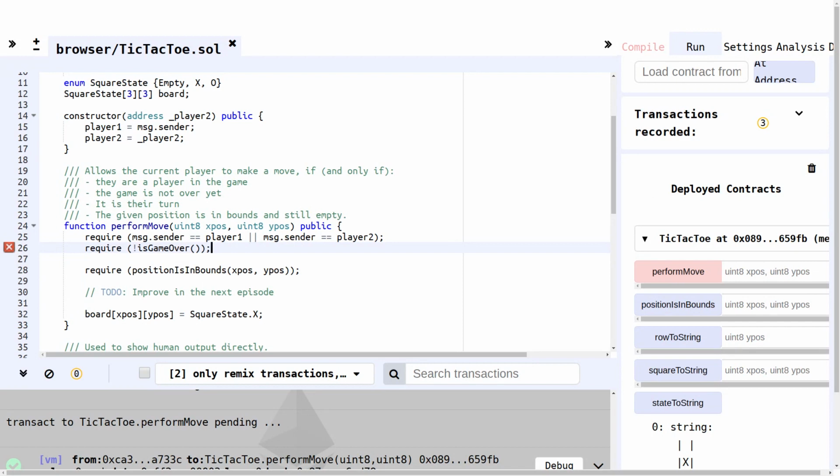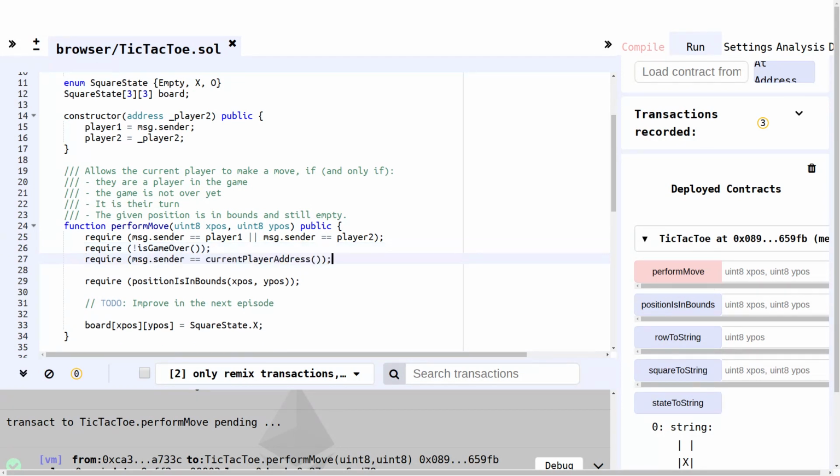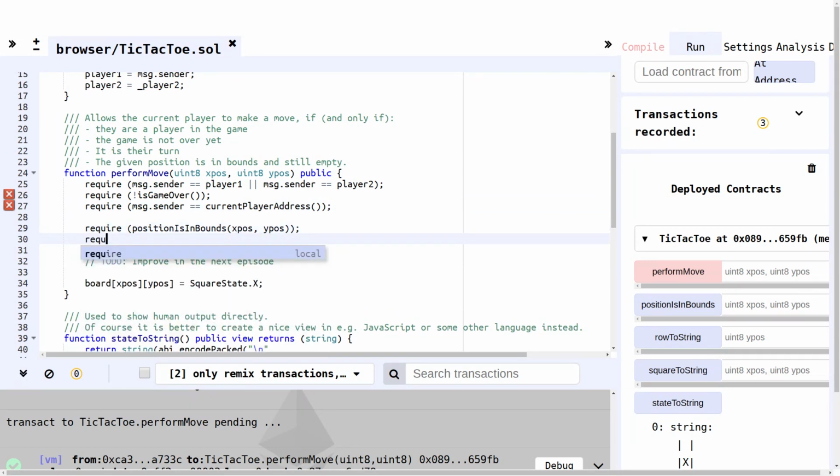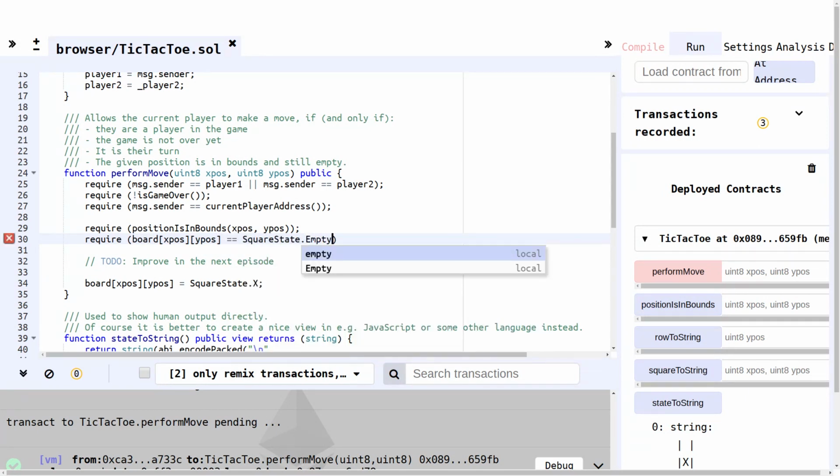Now, the third thing we want to check is that the current player is actually allowed to move because it's their turn. So we can again check the message sender against something we will call current player address, but of course this doesn't exist yet. We will write this very shortly. Now, finally, something to check is if the current space on the board is still empty, and we can of course also write this by writing require board xpos ypos should be equal to square state.empty. And let me remove this extra bracket. Okay.